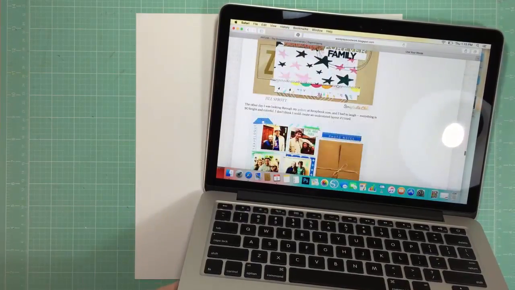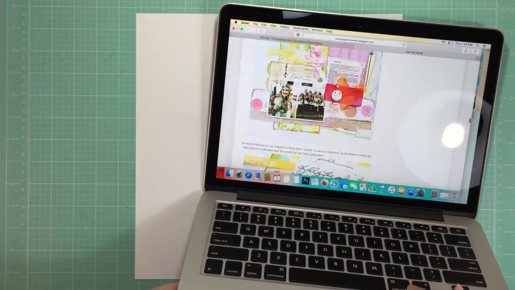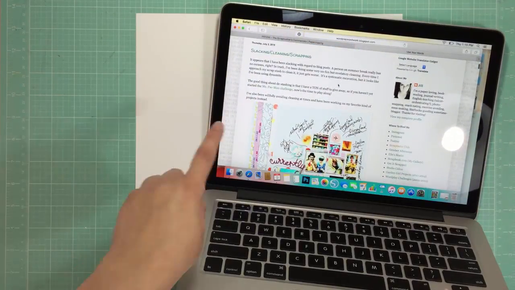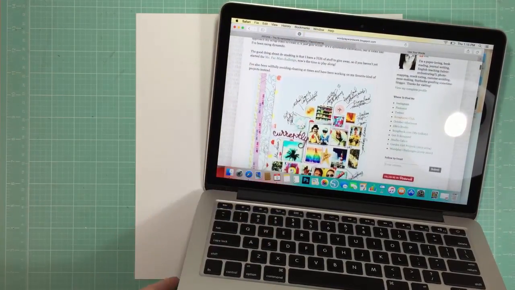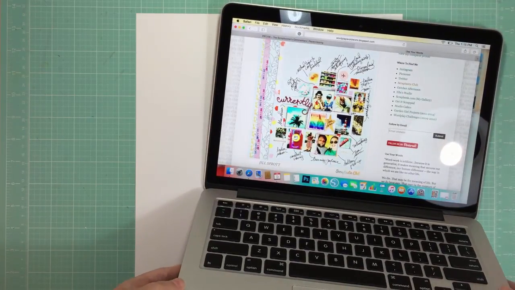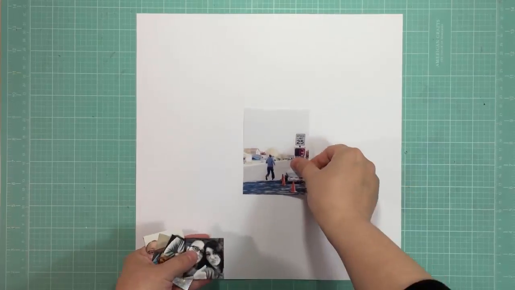So I'm keeping those things in mind as I create this layout, and like I said, I'm loosely basing it on her most recent layout on her blog, and that is this one. So with that, I'll go ahead and put you on fast forward and get started.